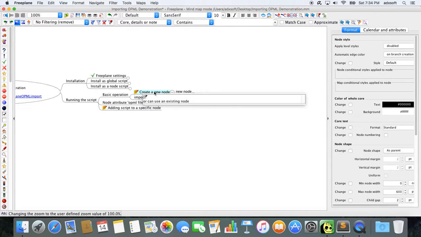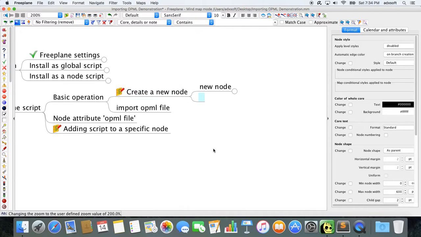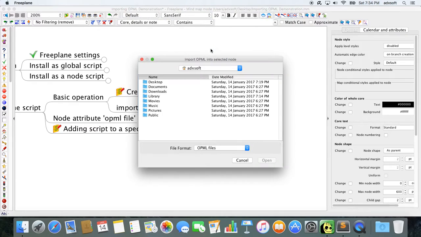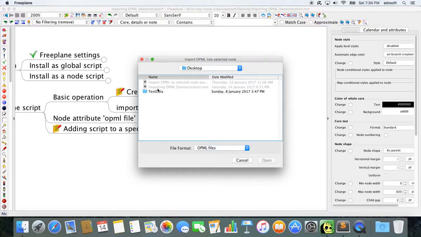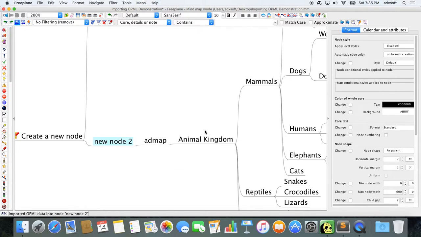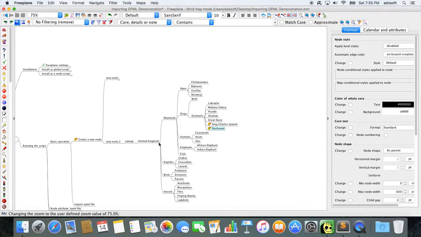Let's do another node. We'll do another one. So we'll import OPML again, and this time we'll choose a different file. This is one I did before, and that is now imported again. This time, one of the Freeplane team, Volker, suggested a way I could import UTF-8, so you'll see in these ones there are special characters like the German umlaut there, which is displayed correctly. So that whole structure has been loaded from that OPML file.